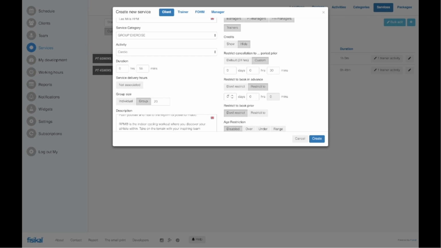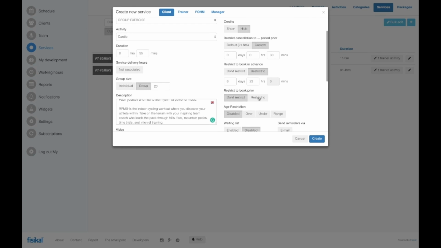The restrict to book in advance gives you the flexibility to choose how far in advance people are able to make a booking for this particular service. We recommend that if you are selecting a 1 week period, this would then be for 6 days and 22 hours. Because otherwise, you imagine if you have an RPM class at 7 o'clock on a Monday morning, if it was 7 days, at 7 o'clock on the Monday as the start of the class was happening, members would be stopping to make their booking for the following week. So by setting it to 6 days and 22 hours, at 9 a.m. on the morning of the Monday, so 2 hours after the start time of the class, the members are able to make booking for the next week.